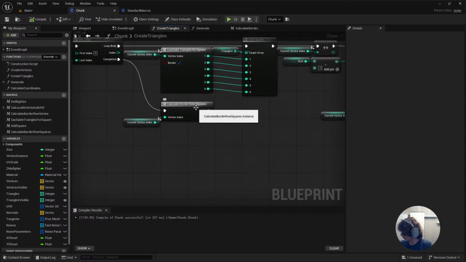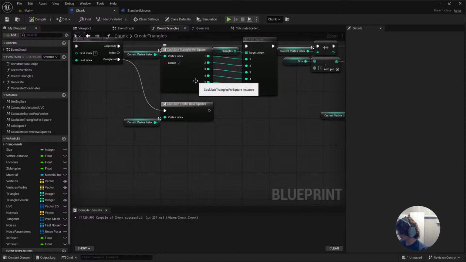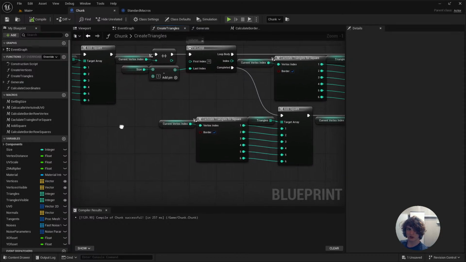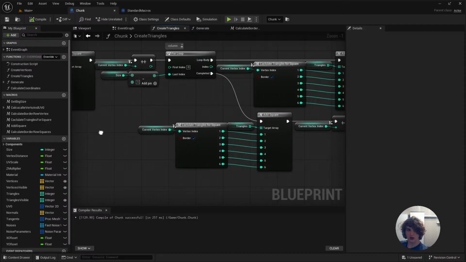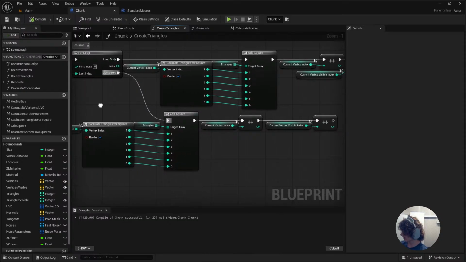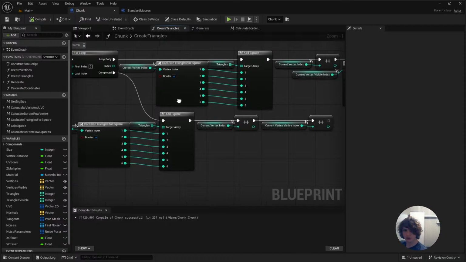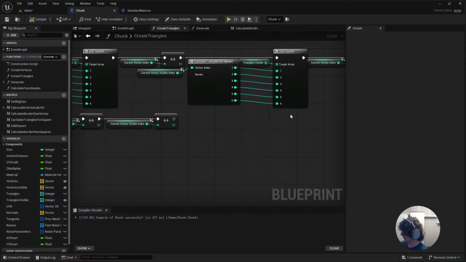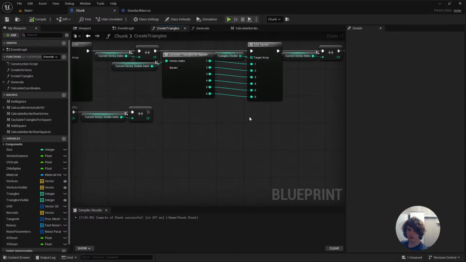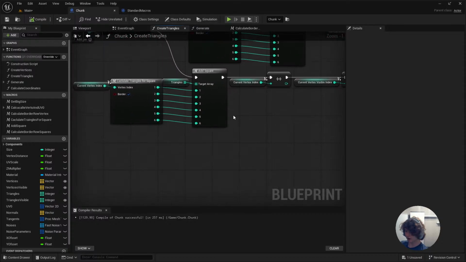Border. Use border here as well. Then we increment our current vertex index. We use size -1 here now. Then we use borders, and we don't use border. Yes, and then we increment both variables.